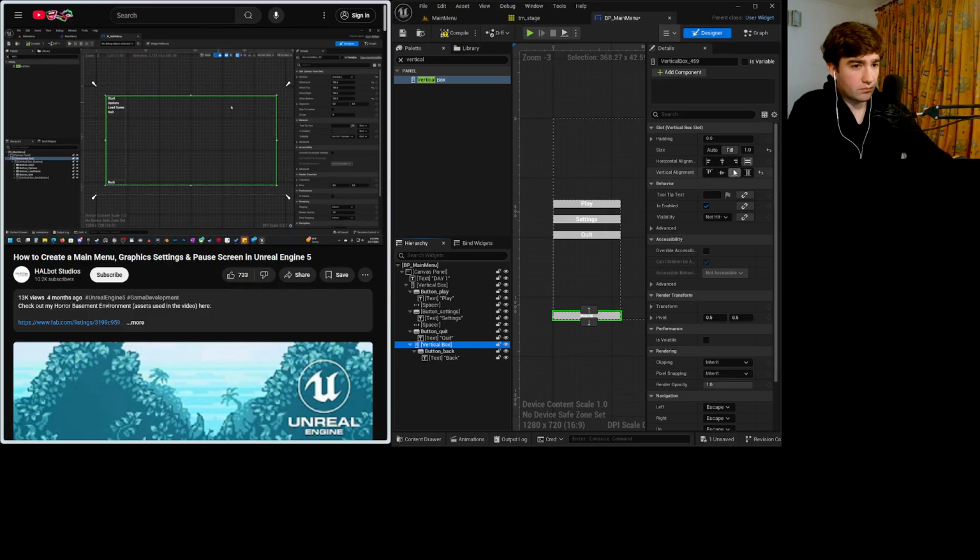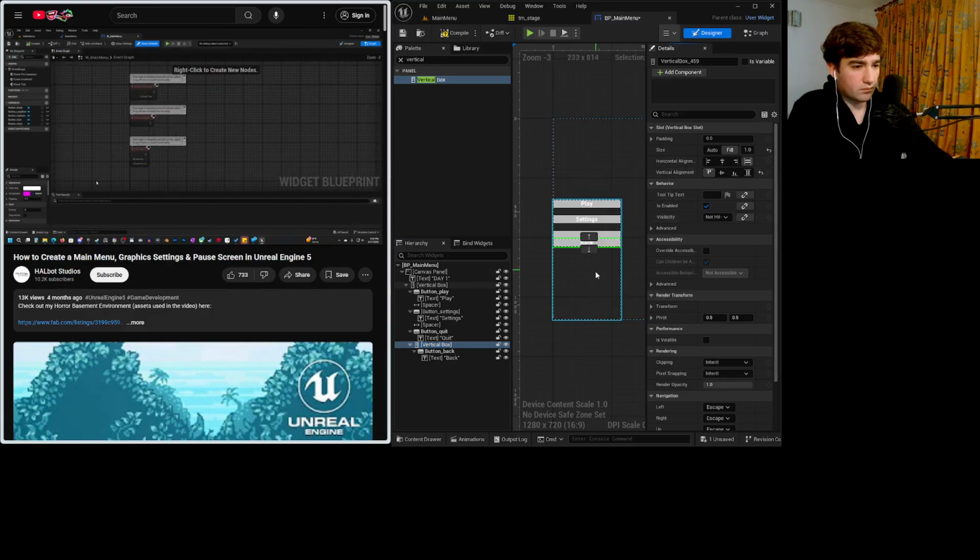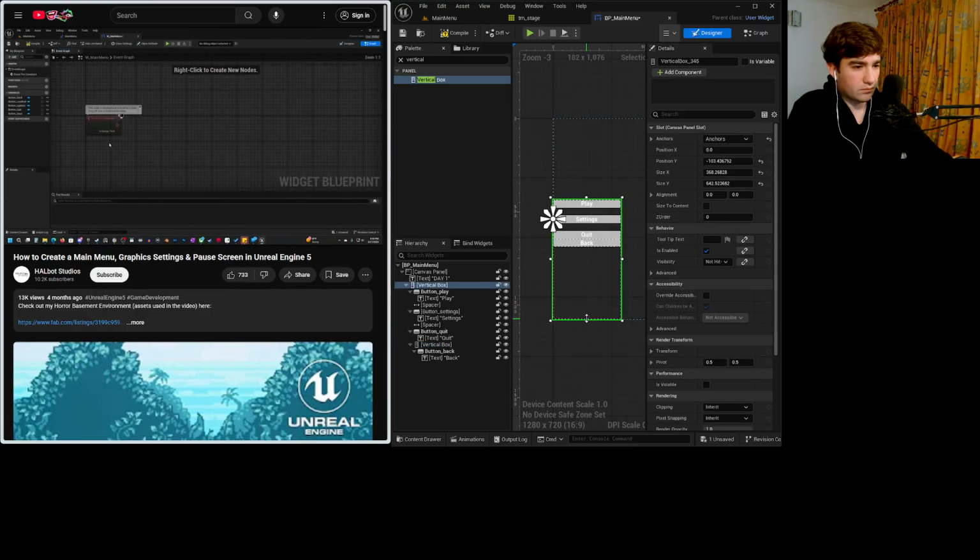All right, so let's go back to main menu. Let's go into the graph. And we can delete the tick and the event construct. And we're going to use the pre-construct for a couple of things here. The first thing that I want to do, the pre.